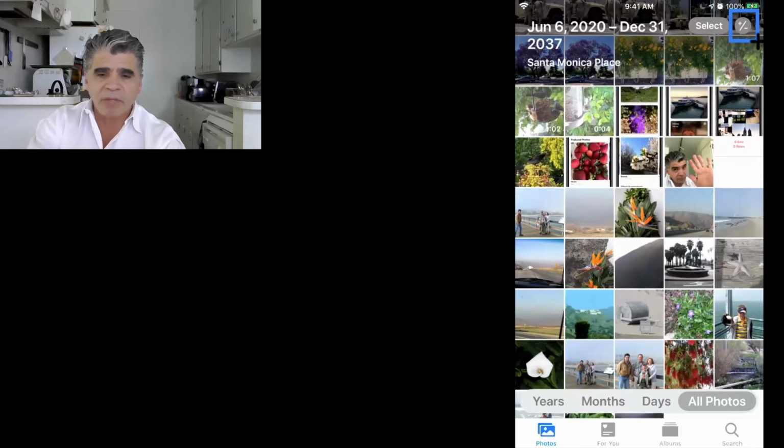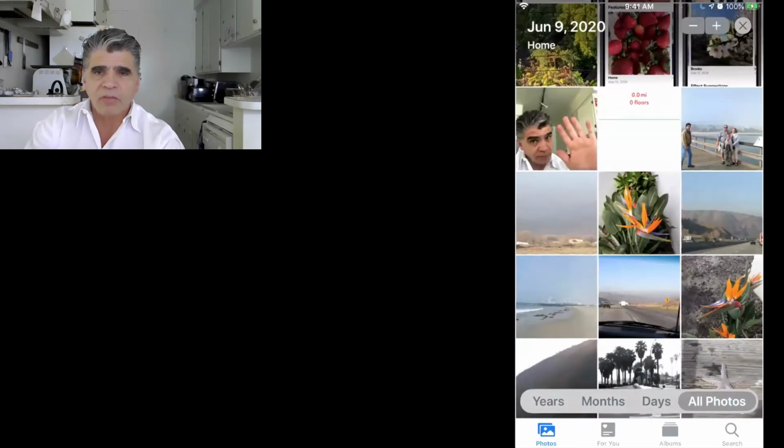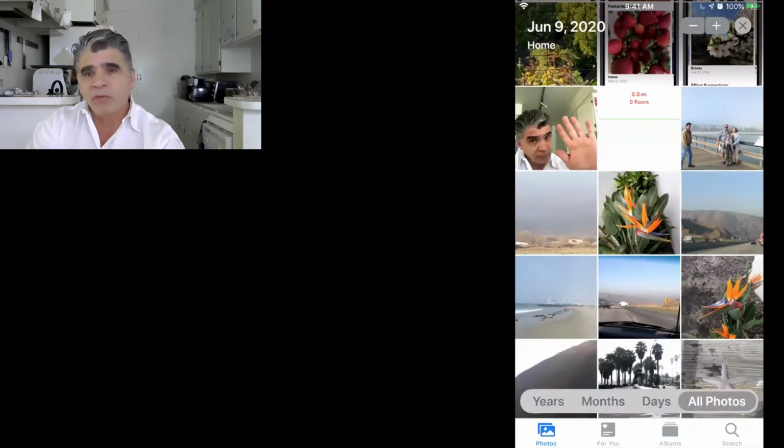So I'm going to tap the plus and minus, and when I do, what I get is another plus and minus and a big X next to it. So I'm going to tap the plus. So I'm working up here, right? Okay, so I'm going to tap the plus, and as you can see, they're bigger. Makes them easier for me to see.